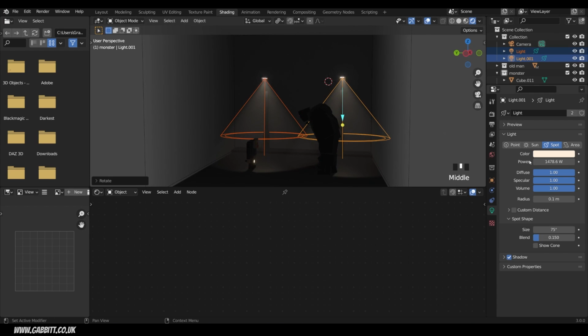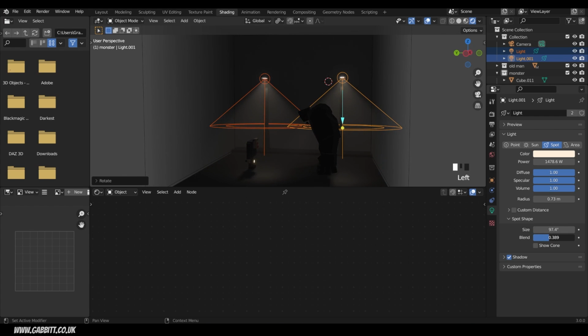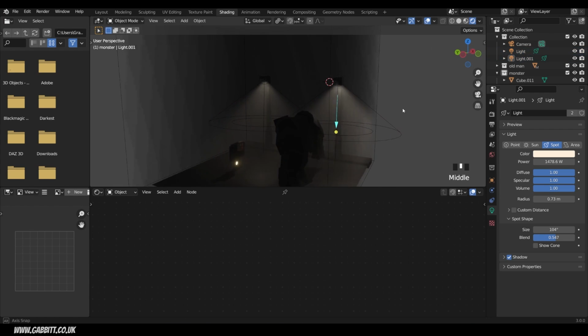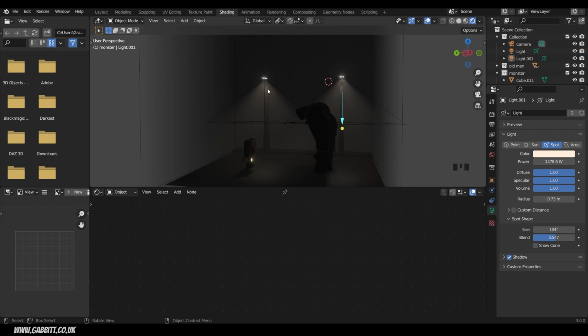That's great. Now with the spot options, you can change the spot shape. So there's the size, which gives them a wider casting net, and the blend, so it sort of blends from the middle outwards. And I think something like that looks good. If I click away, then we can see the effects a bit more. We'll do the same with the torchlight.